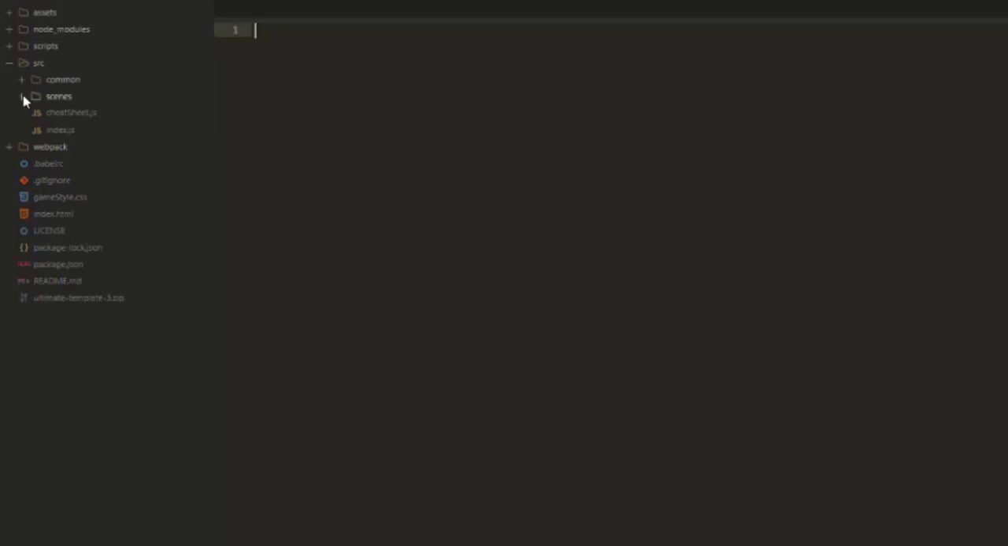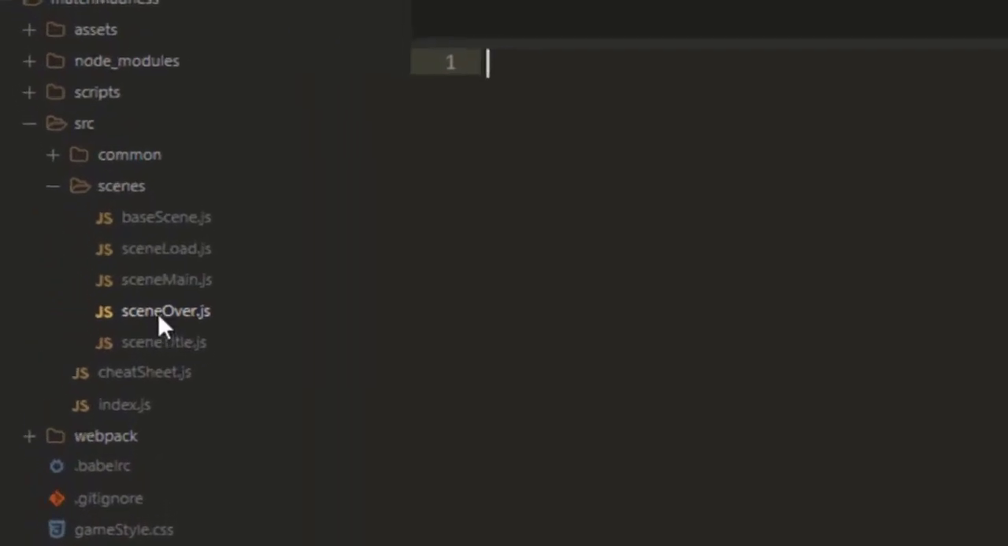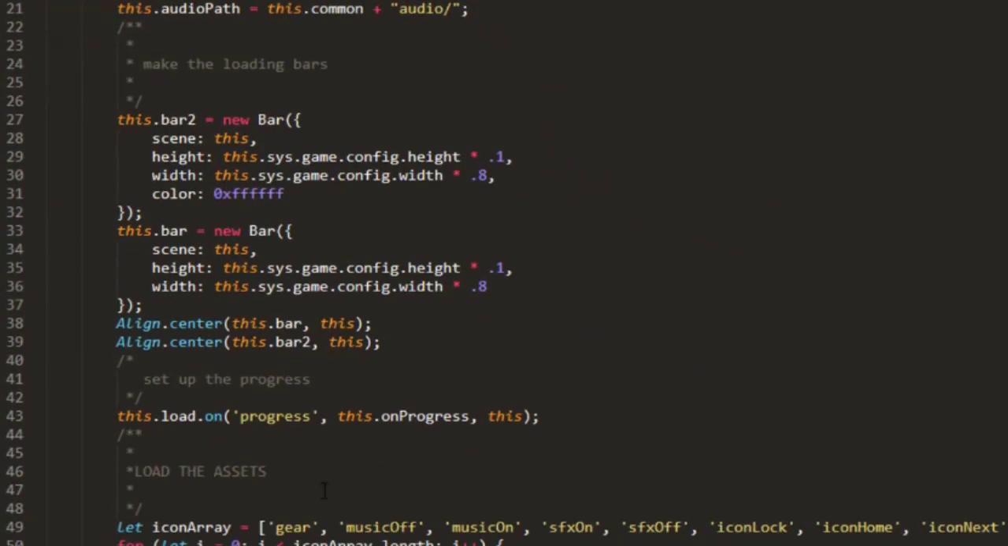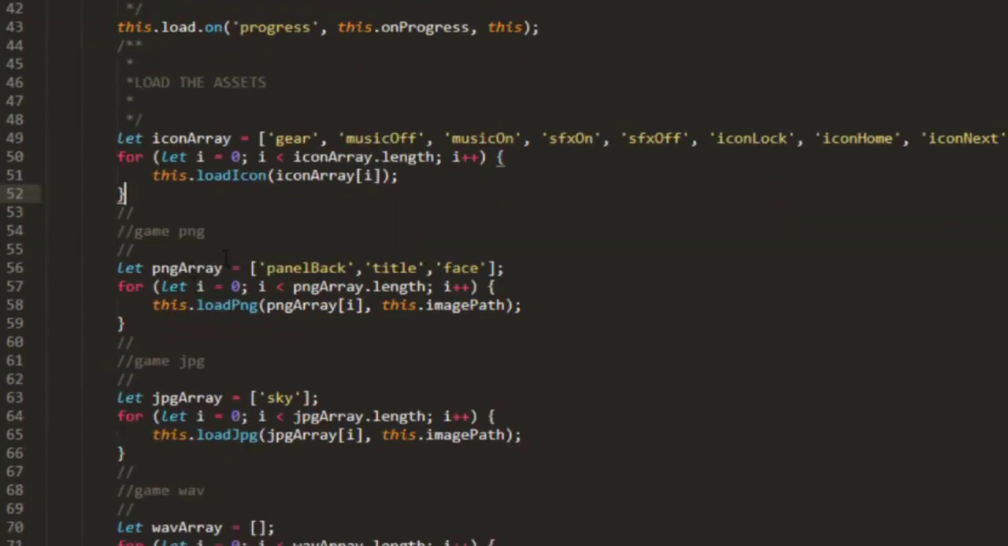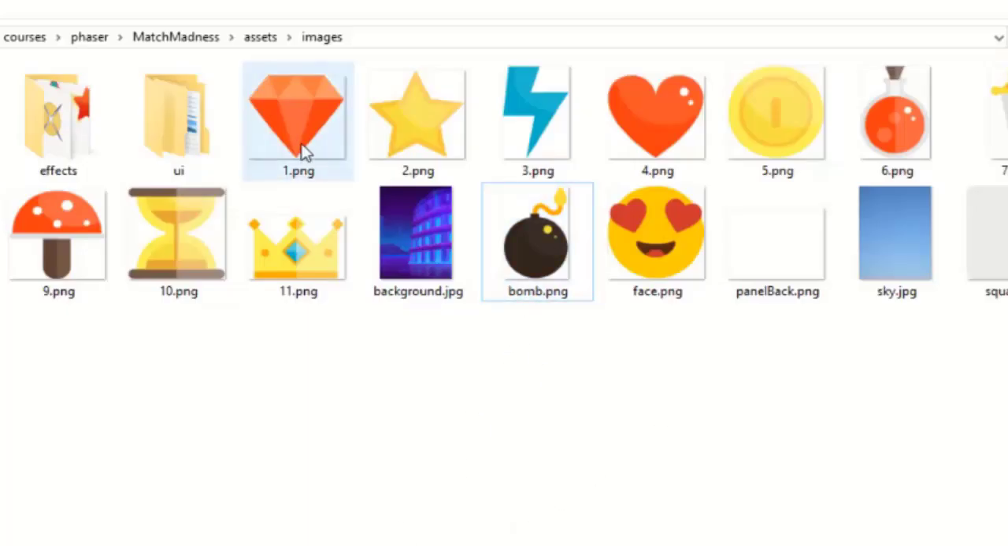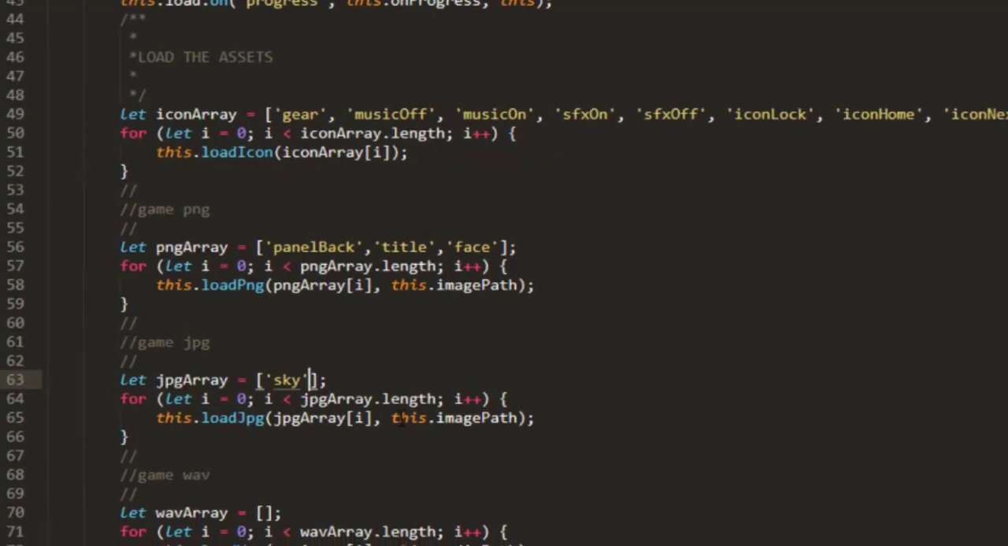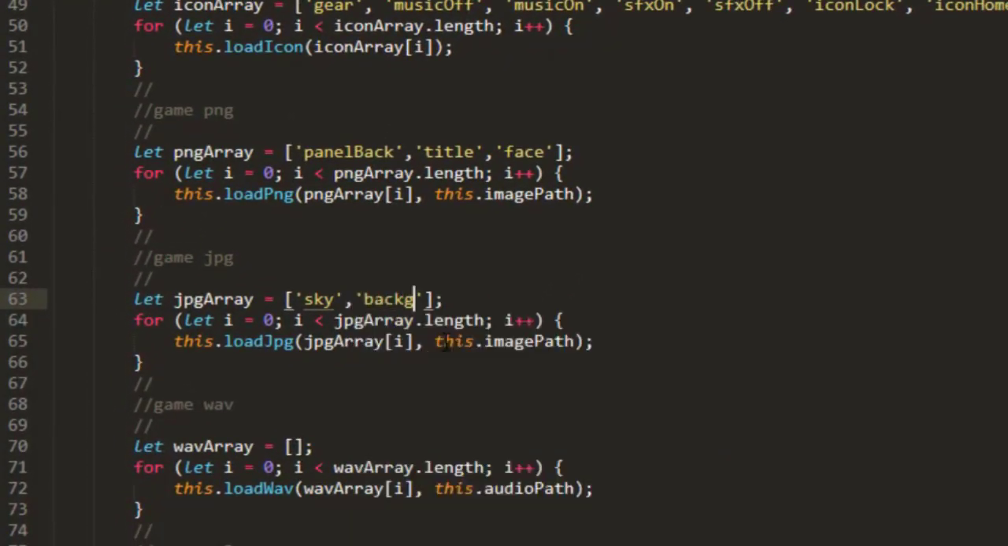To do that, you'll need to go to this folder here, Scenes, and then Scene Load. And everything in the Scene Load folder is grouped into file types. For example, here is a PNG array. We have a bomb PNG and we have icons numbered 1 to 11 and a square PNG. And the background is a JPEG. So we can take care of that one first in the JPEG array, background. And here in the PNG array, we need bomb, square, and then 1 through 11.